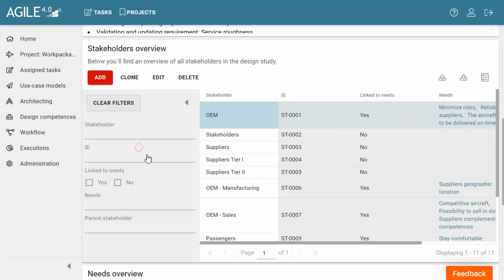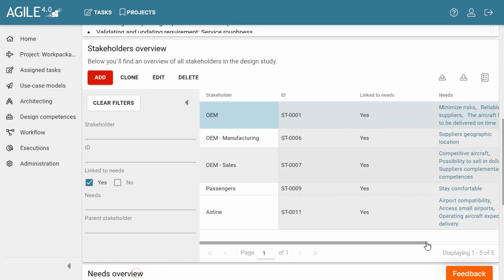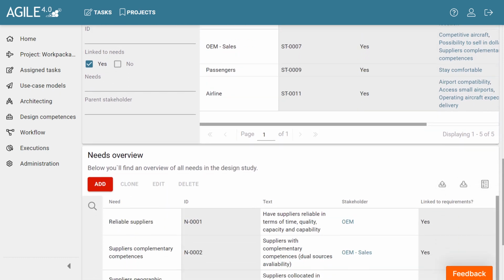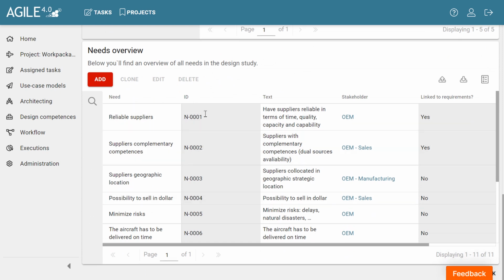You can also use the search panel to actually filter. This applies actually to all data tables in KE-chain. If I navigate to the needs overview, you will see the inverse relation where you see the stakeholder needs, and in the column stakeholder you see the stakeholders that are linked to the needs.